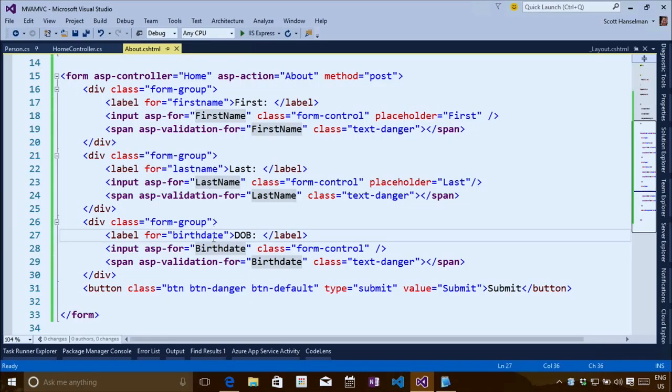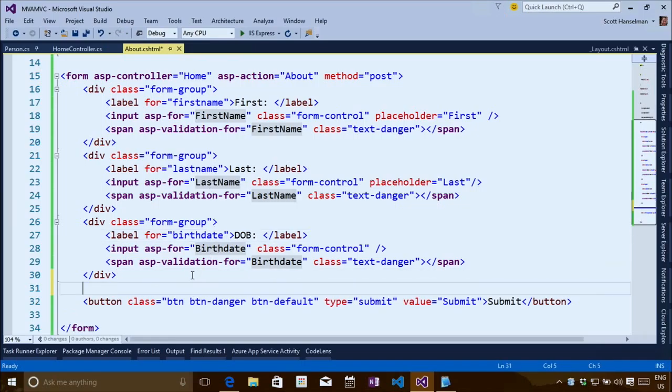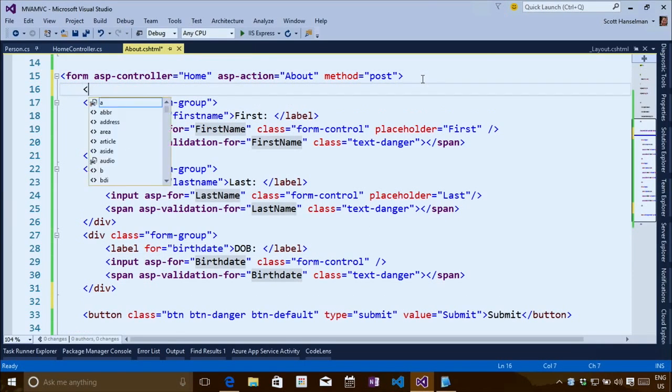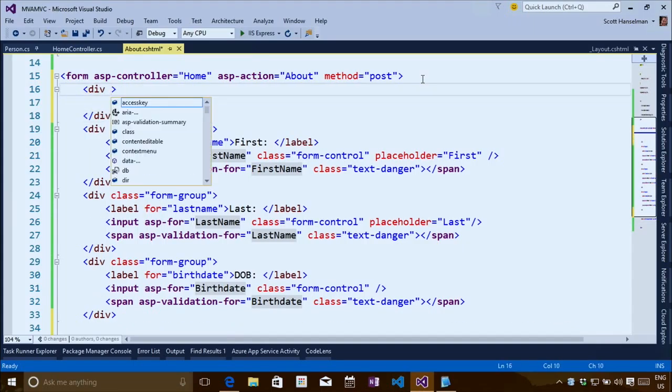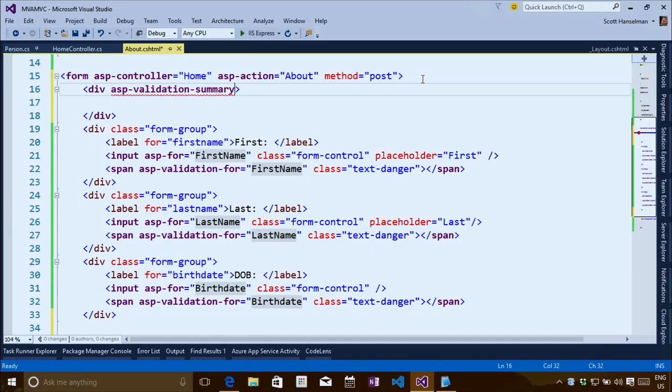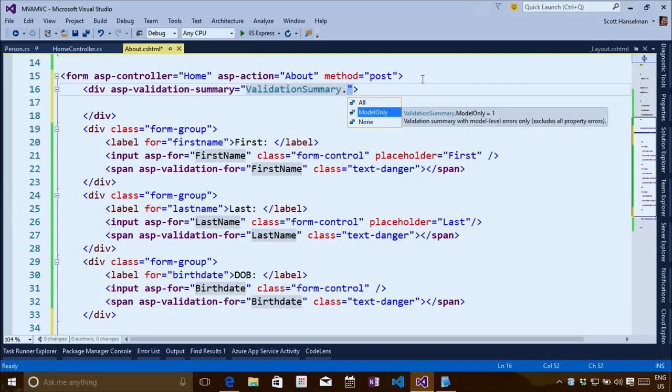So in this, we probably want a div for this. Up above, at the top, above our first form group, but inside our form, let's add a div, and we'll give it, oh, look at that, our validation summary. Do I have to add anything to it, or does it just sit by itself? You want to say validation summary, and what type of validation summary, only model validation or any validation that you can make?